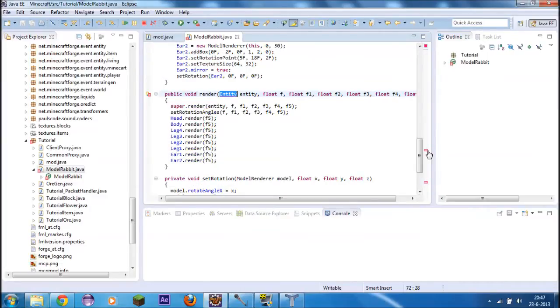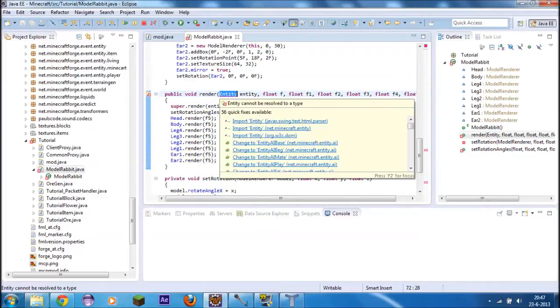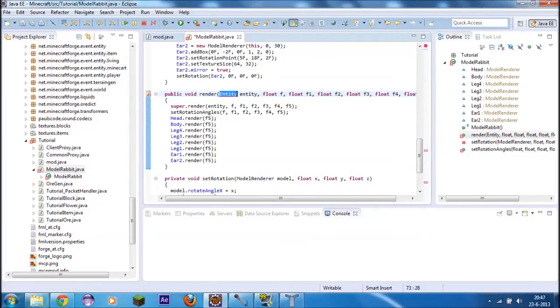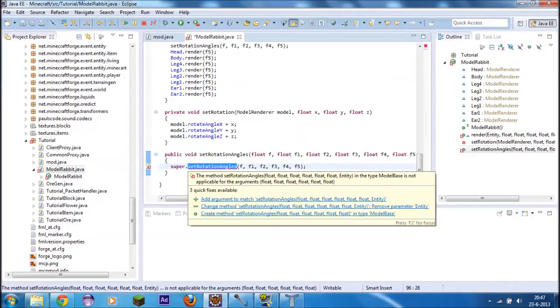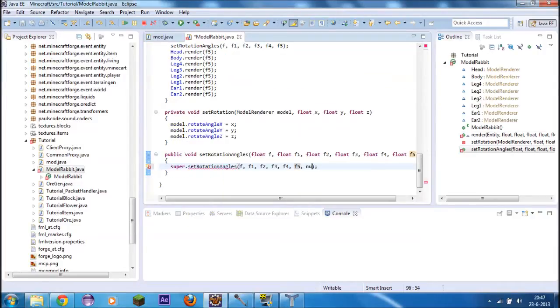Then there are two more bugs. This entity, which is not yet imported, you should grab the net.minecraft.entity one, not any other entity. And then set rotation angles should become out null, like that. Save the file, and you're done.